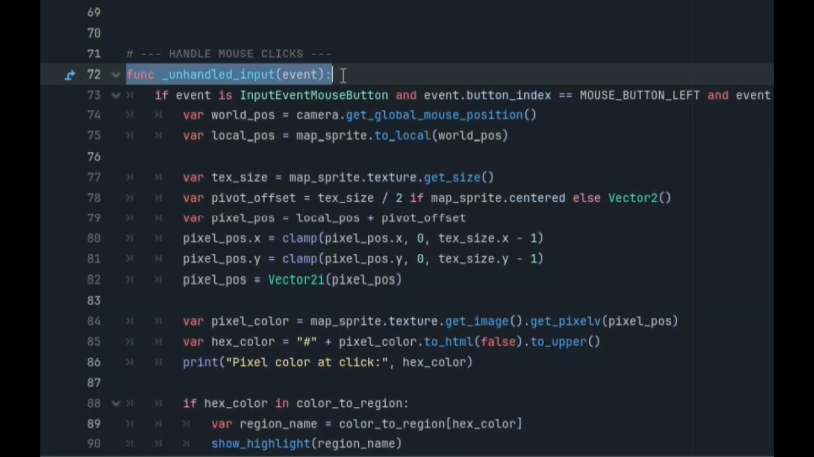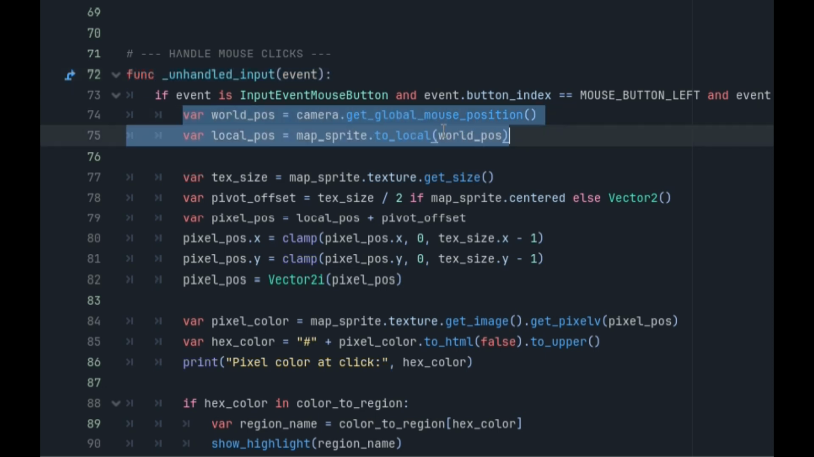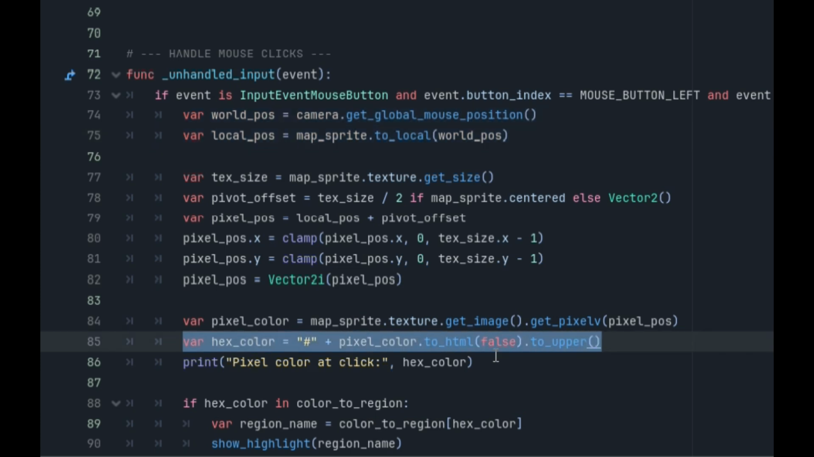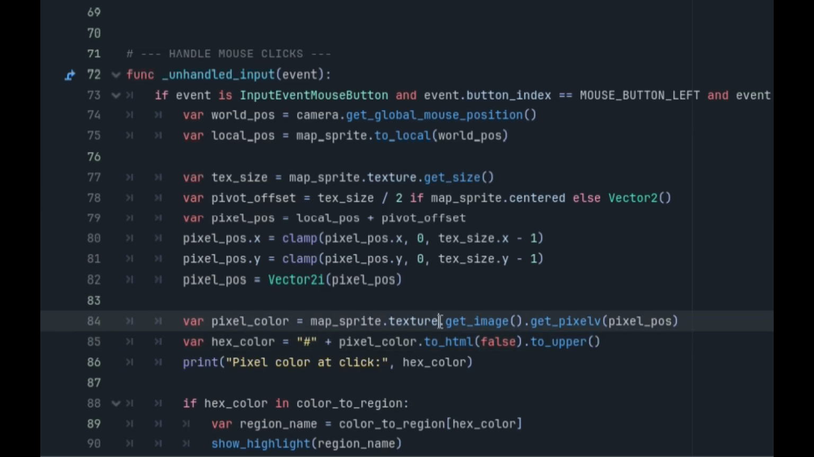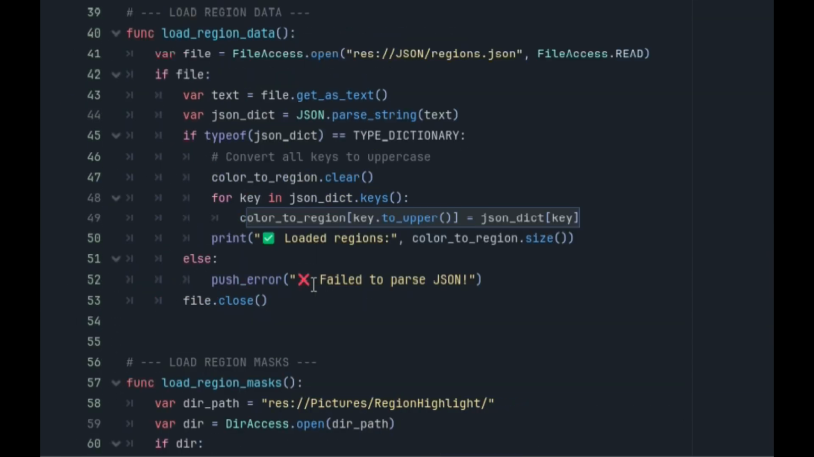So let's go back. Okay, so back in the unhandled input, you'll notice now I've created a new variable called world position, and I'm using the get global mouse position variable. This caused me a lot of issues. I realized with the new code I'm using, all of my region hex codes were in lowercase. With the new method of coding that I've put into place to fix this, it all needs to be in uppercase. Luckily, just like in Python and other programming languages, we can use the .upper command to force it all to be uppercase. So now that should be working.